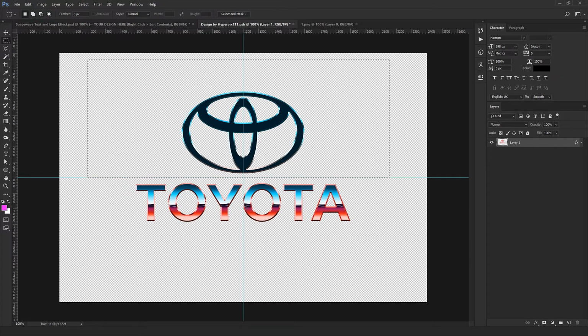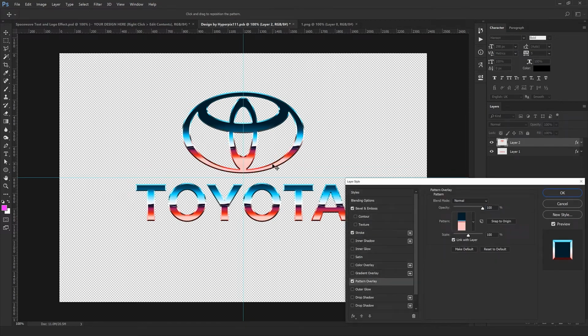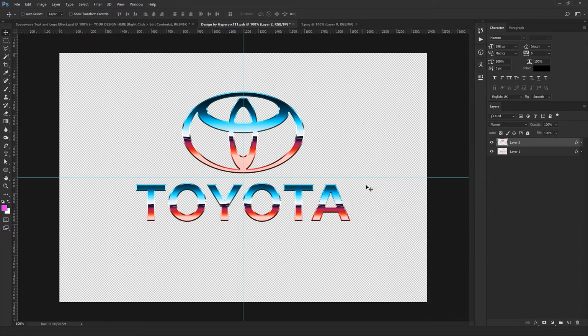Control Shift J or Command Shift J on Mac. As you can see, we got two separate layers that we can apply our style to each of them. Click on the FX window and go to Pattern Overlay, and you can position it where you want. You can also have the scale up to 150. This might cause a little problem with quality, but it's not going to be a problem with low resolutions.